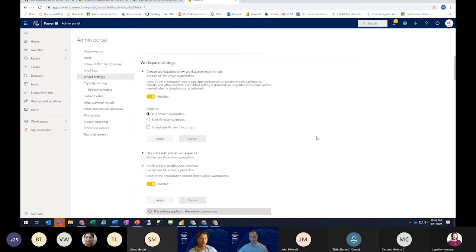This is probably, if not the number one, the number two takeaway from this particular set: you really want to turn these off. You don't want your users to just be able to come in and create workspaces in whatever shape or fashion they want. This needs to be governed.